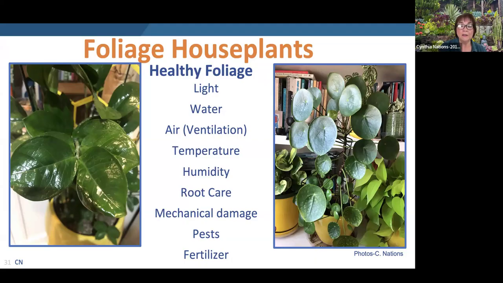And I talked about mechanical damage. A lot of times, things happen in homes. For instance, I talked about my grandson. Luckily, the plant hasn't been damaged. I don't know about mechanical damage. Cindy, do you know? Can you add anything about that? Because I haven't experienced it.